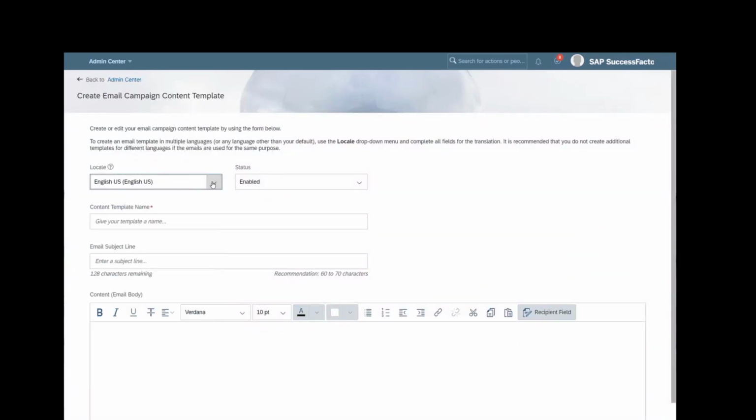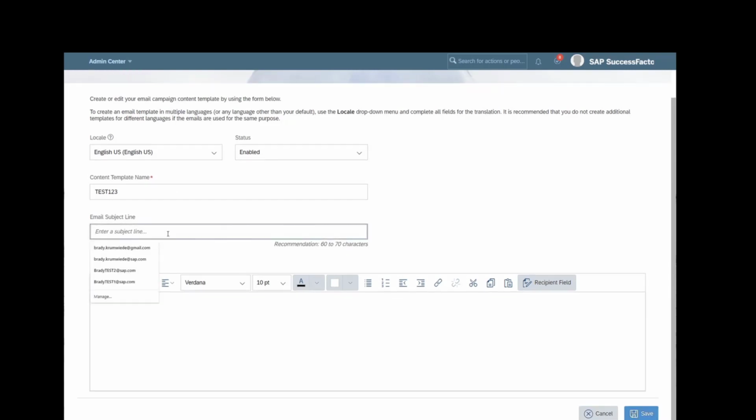We have the ability to select different locales. We'll keep this one here. The status of it, we'll want to make sure that's enabled if we want to use it, and then we'll give it a name as well. We can include a subject line here. So we'll do college students. You would definitely want to make sure the email subject line is very engaging and something that would encourage the candidate to open up the email in order to access the content from your email campaigns.